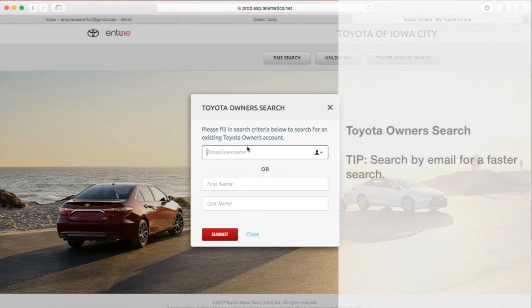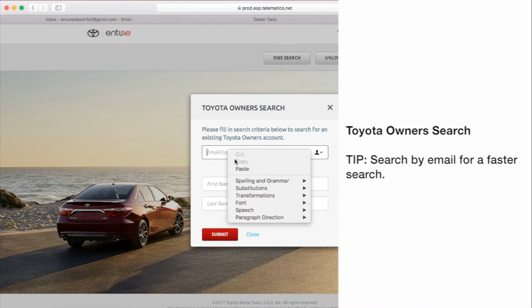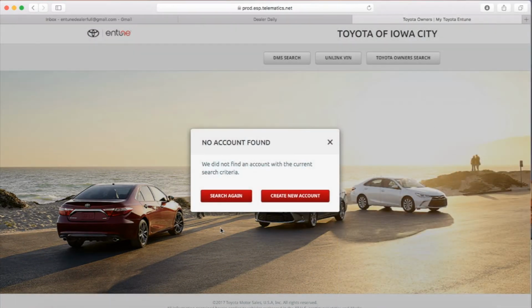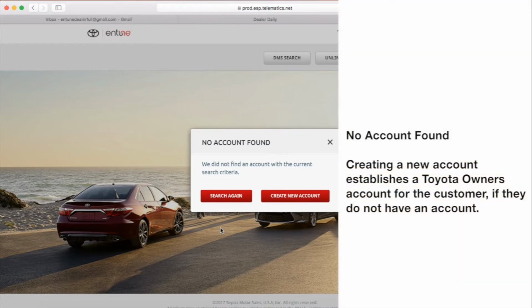Alfonso's going to insert an email in here, and he's going to hit submit. What this is doing is scrubbing that email account against the Toyota owner's database to see if an account exists. In this situation, it's saying that there's no account found.